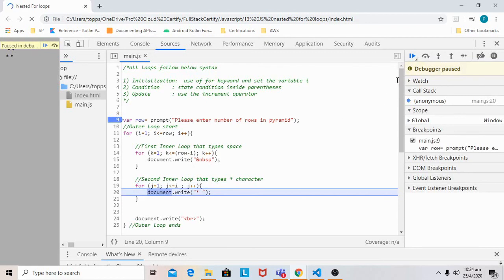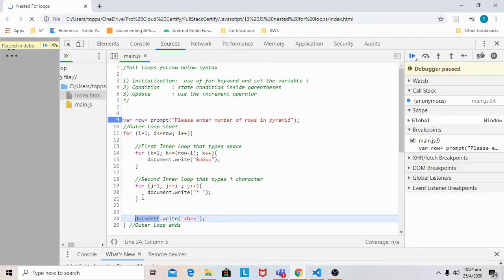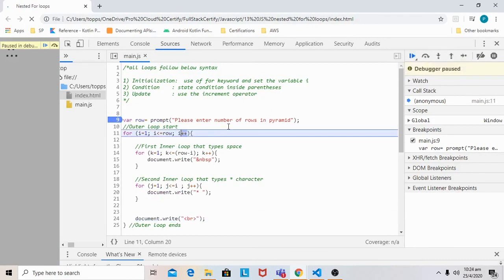Third star gets typed, goes back to incrementer. J is 3, incrementer executes, J becomes 4. 4 is not less or equal to 3. So this condition is not true, it will break out. Breaks out of the loop, goes to line 24. Line 24 gets executed, goes back to the start of outer loop. I is 3, incrementer is there, incrementer executes, I becomes 4.